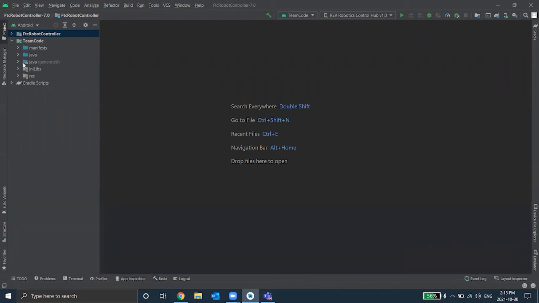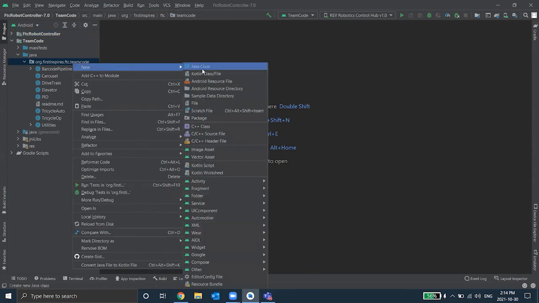So I'm going to show you guys how we are going to write simple code for an op mode. First thing is to create a new file. You right click on the main folder, new Java class. You can also create different classes, however, you'd have to do more work to get those classes to work correctly with Android Studio.